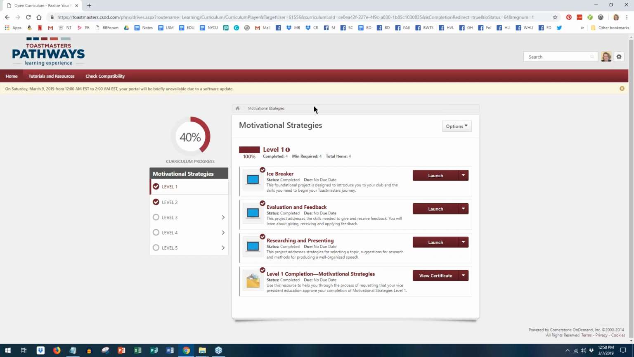So whether they do it when you're sitting with them or on their own, once they get used to the fact that I just have to click here, I can download my project, and then click in here to assess it again, it will not mark as complete until those things are done. Now I'm going to go into evaluation and feedback just to show you one more.